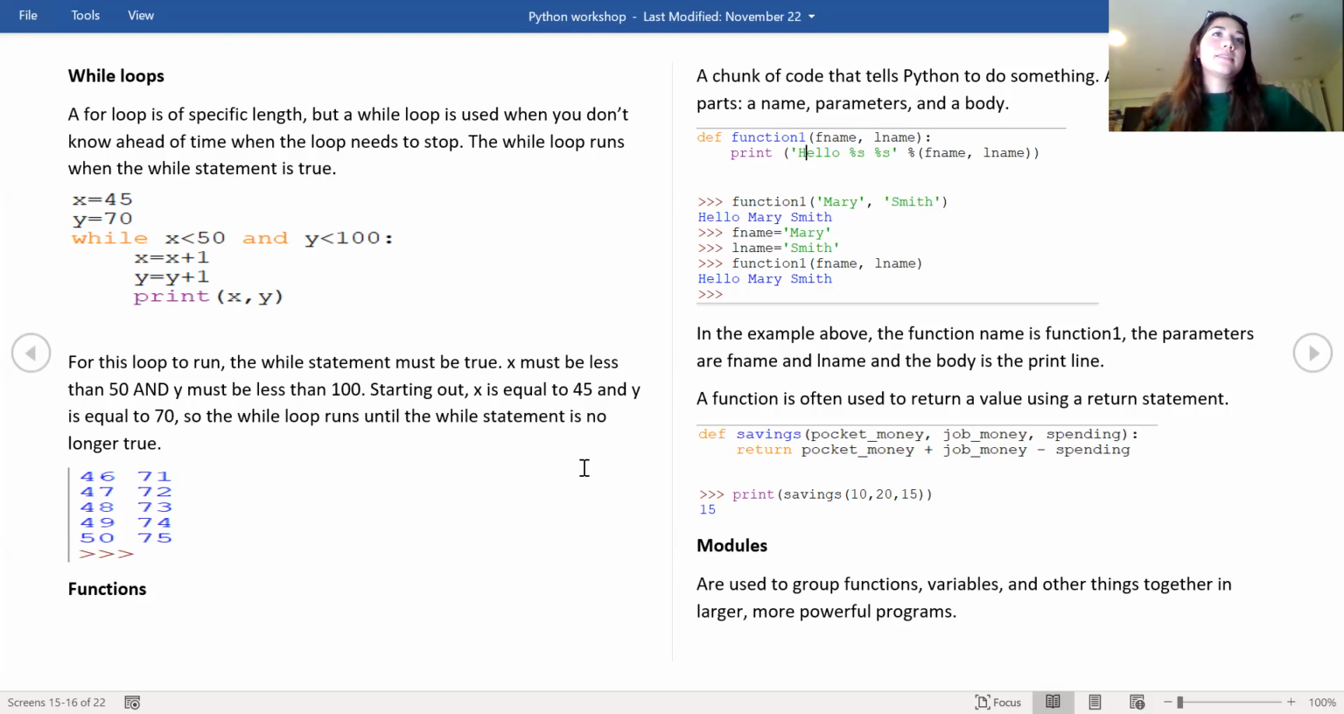But in code, it's very similar. A while loop is: while something is true, do this section of code. And we don't know when it's going to end. The computer is going to keep track of that for us. So in this example, I say x is equal to 45, y is equal to 70, while x is less than 50 and y is less than 100, with a little colon, x is equal to x plus 1, y is equal to y plus 1, and then print the pairs of x and y. So for this loop to run, the while statement must be true. x must be less than 50 and y must be less than 100.